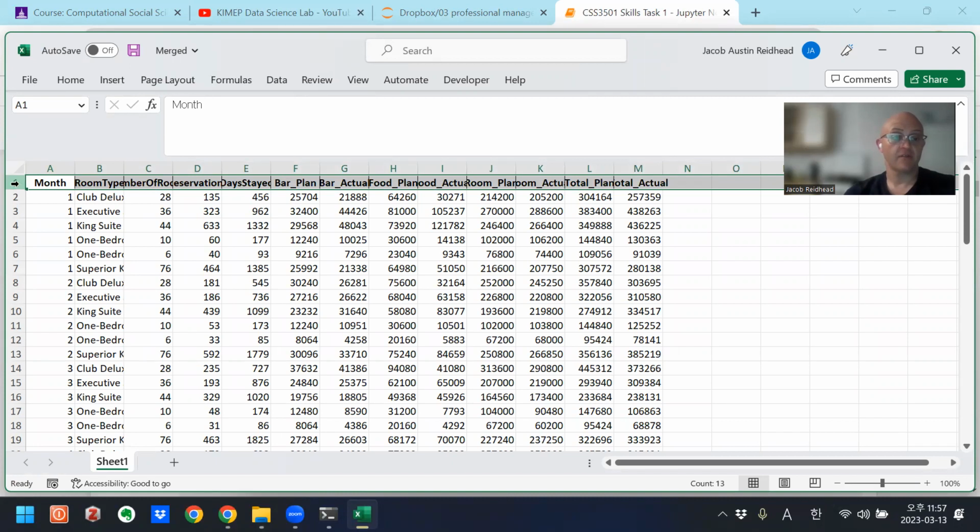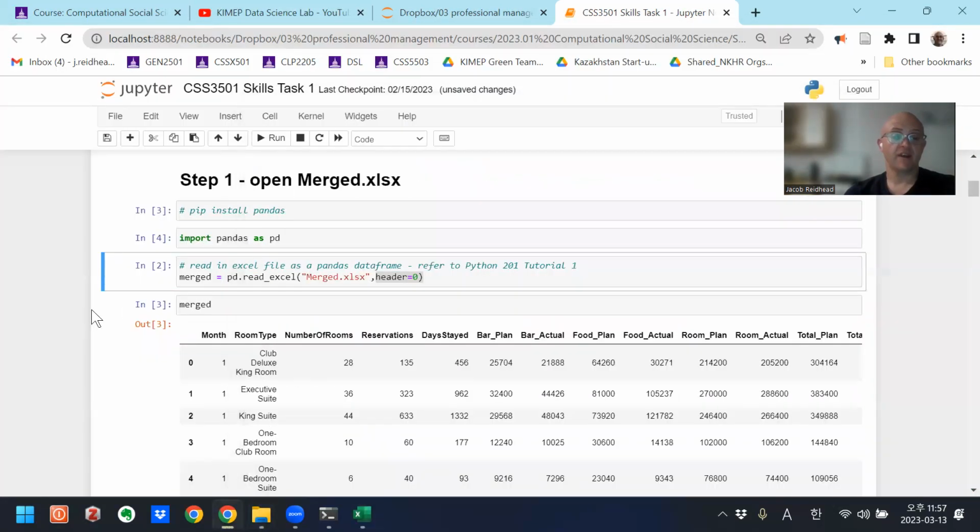So in Excel, Excel starts counting rows from 1, 2, 3, but Python starts counting rows from 0. You can see 0, 1, 2, 3. So when we're opening up this file, the header for that, we're going to say is in the first row, which in Python is 0. Header equals 0. And we're going to open up that Excel file, and we'll save it to merged. And this is going to create a pandas data frame called merged.